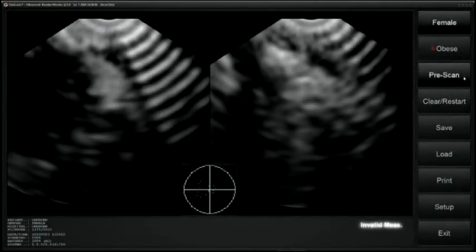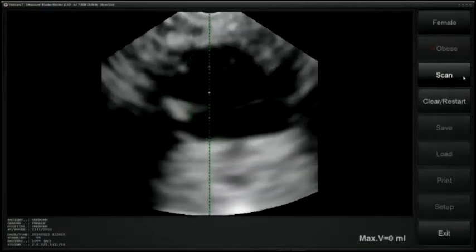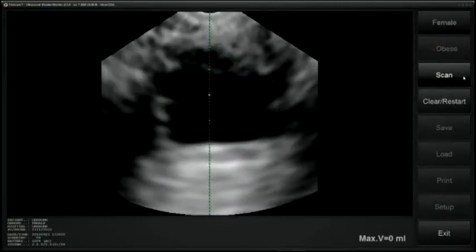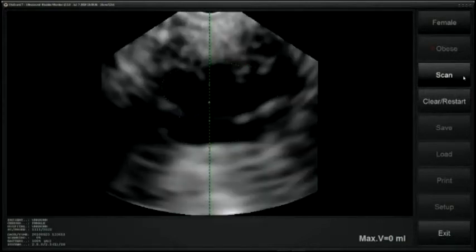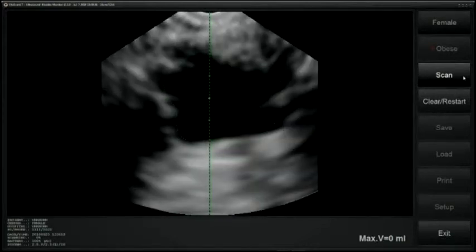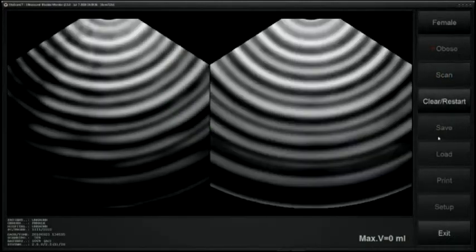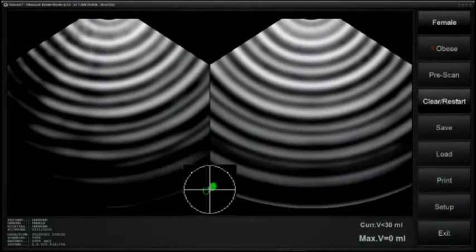InvMeasure equals invalid measurement. Press Pre-Scan and re-aim. Ensure that the whole bladder is captured inside the sector and that the bladder is in the center. Volume below 30 milliliters will not be recorded and this message will be displayed.